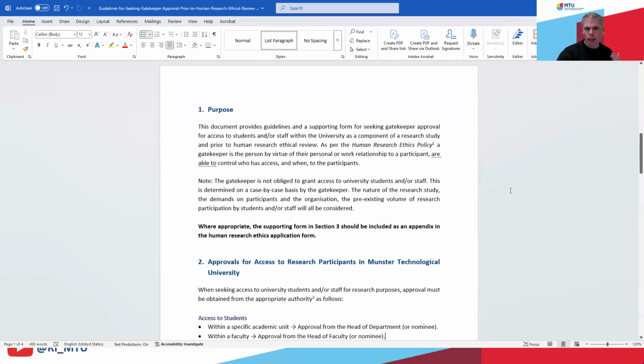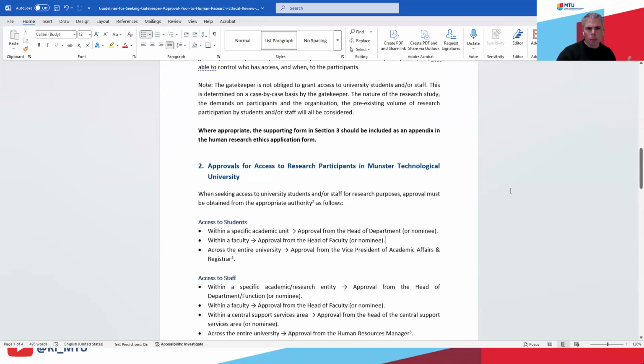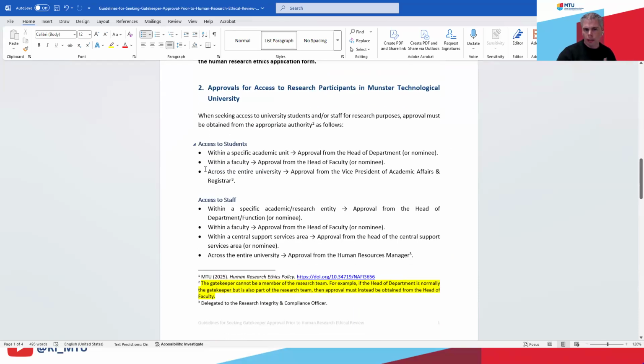So what I have here, and again, I won't read the whole document, it just gives a small bit of guidance. I have a bit highlighted; that was more to remind myself. But look here, if you're looking to gain access to students in a particular academic unit, do you have approval from the head of department or their nominee? Each academic unit might have a different process, so it's a bit open there.